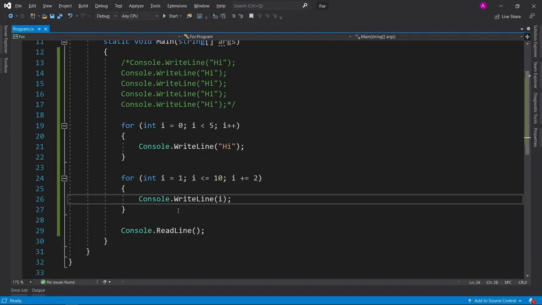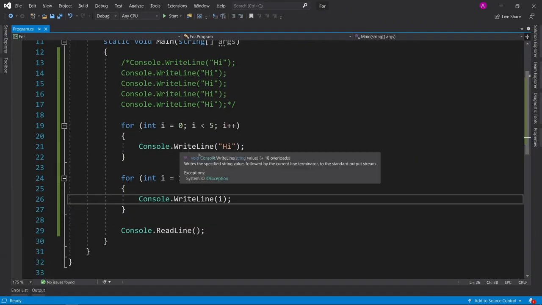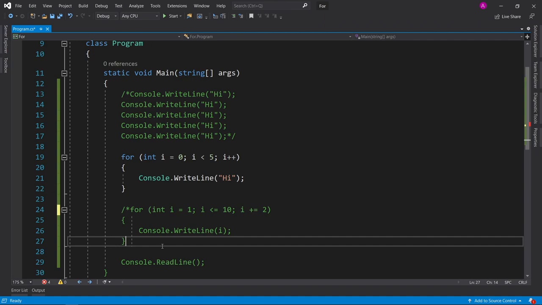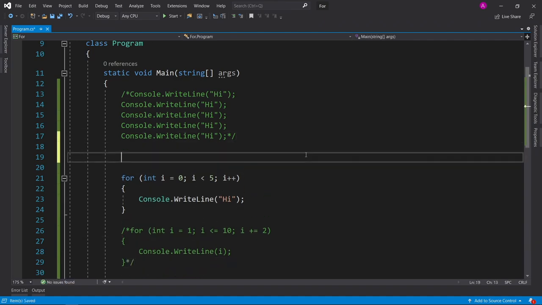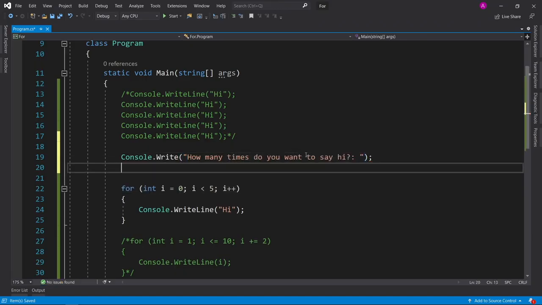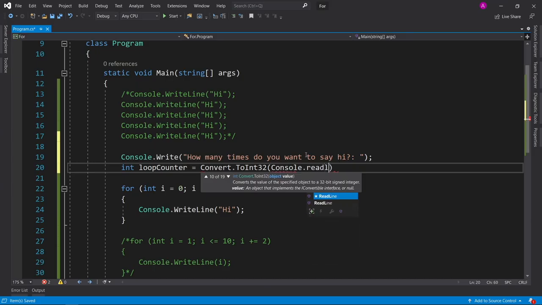What you can also do with for loops is you can let the user determine what this value is going to be. Let's test that. So if we block comment this section out, what we can do is we can append this little section. So we can have a Console.Write, how many times do you want to say hi, followed by a colon in speech marks, and then we can say int loopCounter equals Convert.ToInt32, and we can have Console.ReadLine inside the brackets.